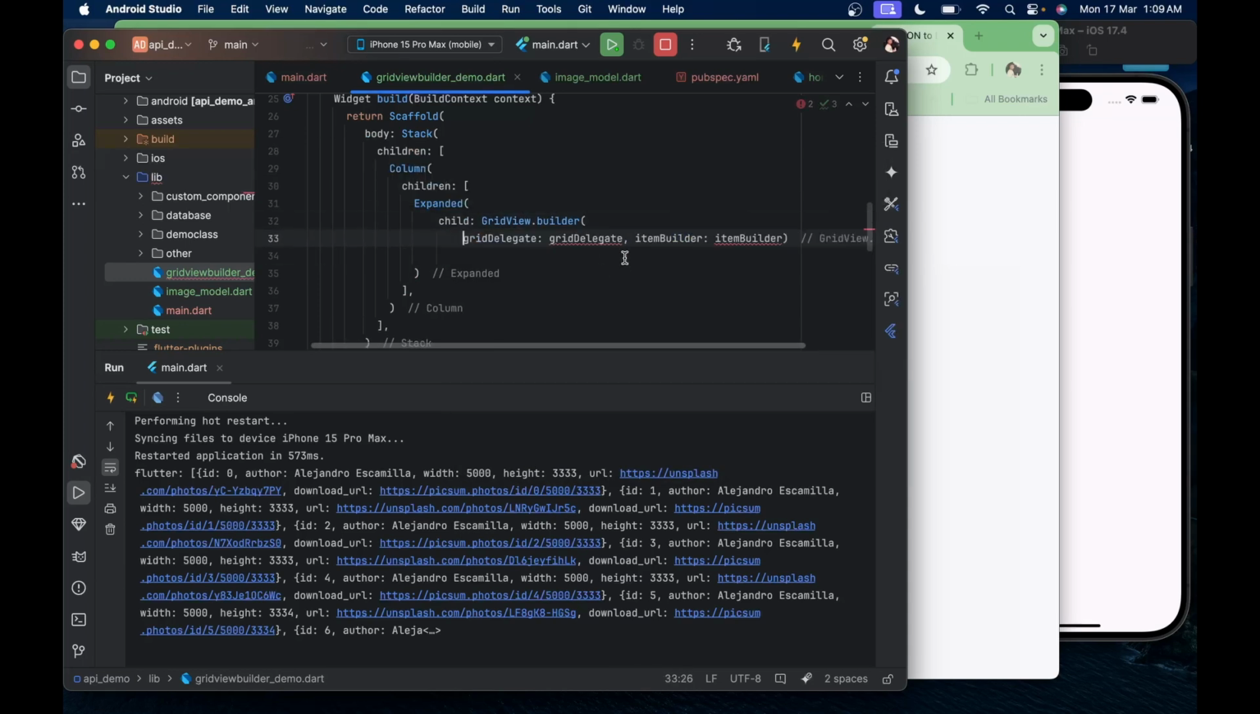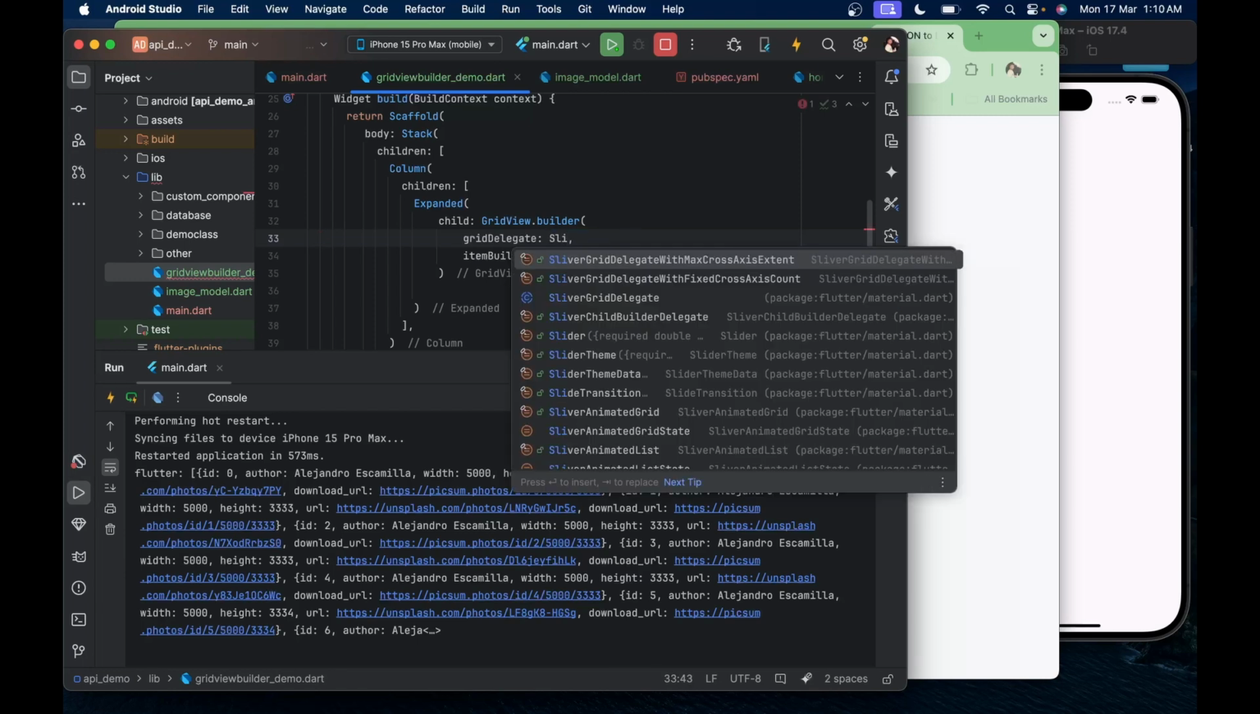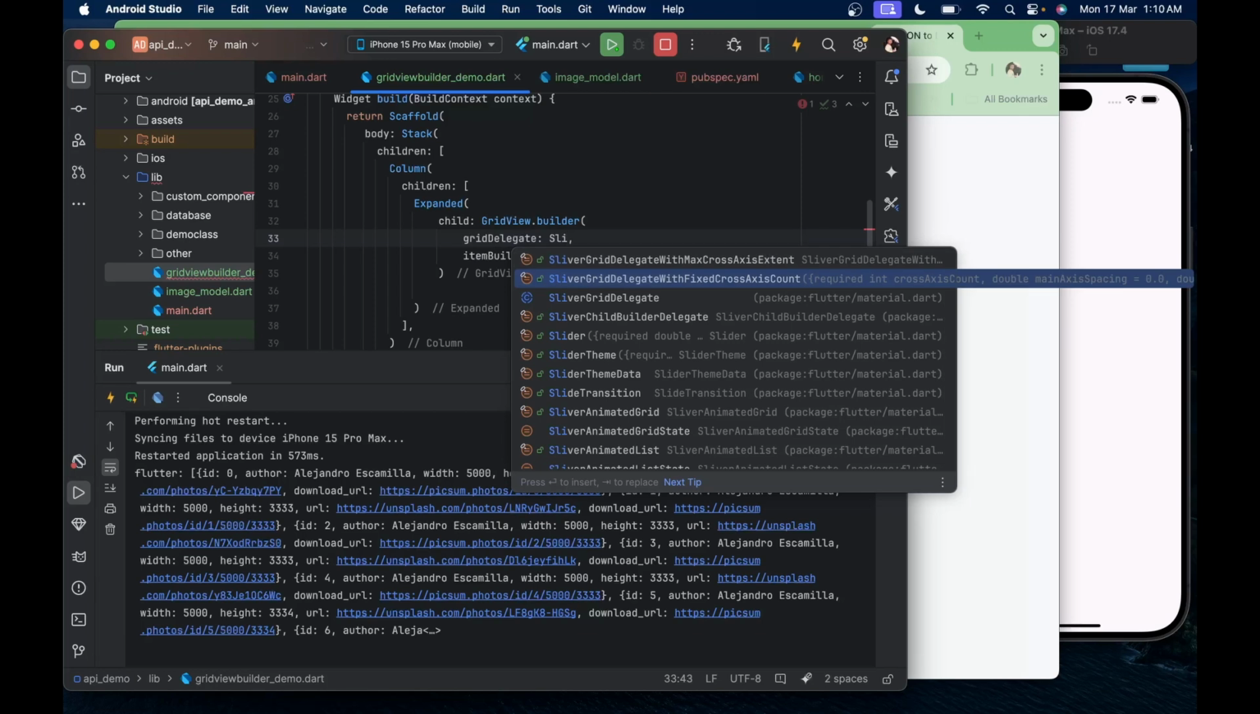Now it requires two parameters. First is gridDelegate and second is itemBuilder. In the first argument, we tell the GridView.builder how many items will show in the grid view, column-wise and row-wise. So here we will pass SliverGridDelegateWithFixedCrossAxisCount.